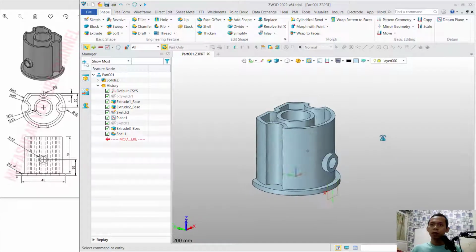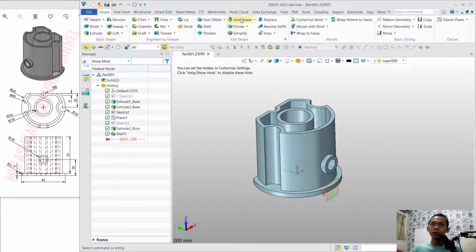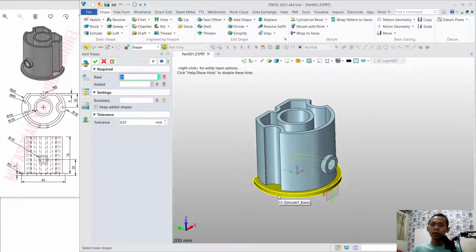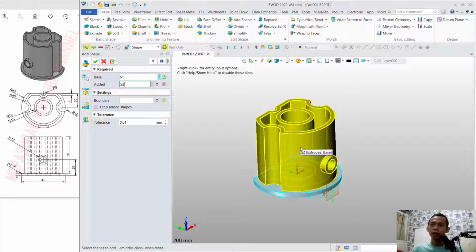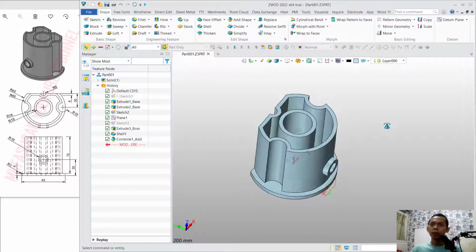The next we can combine these two objects. You can use this add shape. For base we can select this object, and for add we can select this object. Click OK. So it will be combined into one.